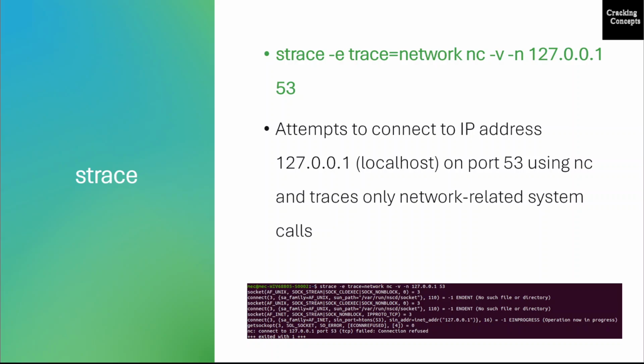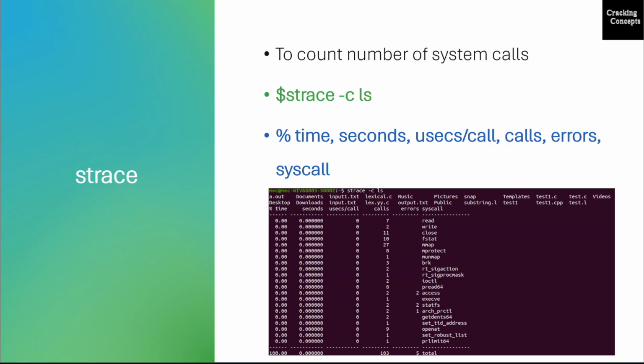Then there is a getsockopt function also. This will check the status of the asynchronous connection attempt. So it returns with an error code showing there is no service listening on port number 53 on the local machine. So the utility prints out with the exit status of 1, showing it was a failure because it couldn't make a successful connection. Now, in order to count the number of system calls, the command is strace -c ls.